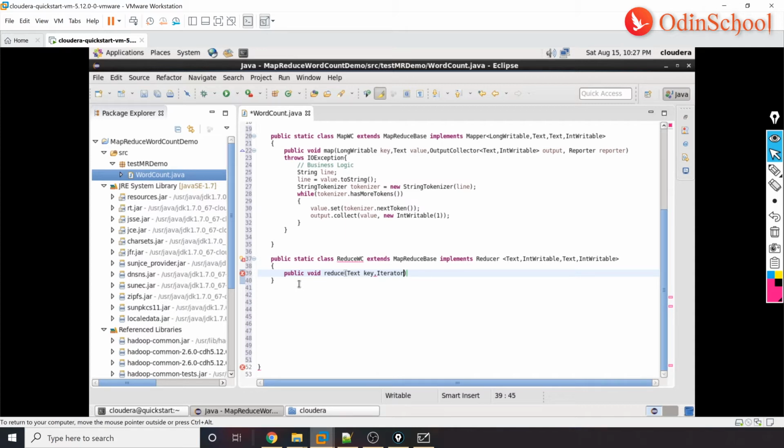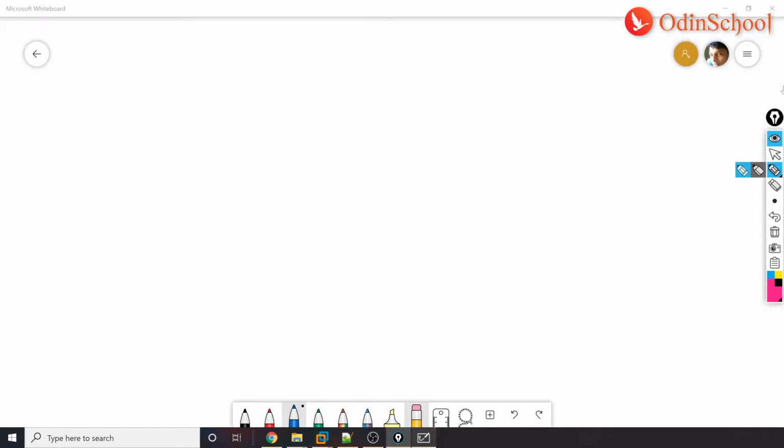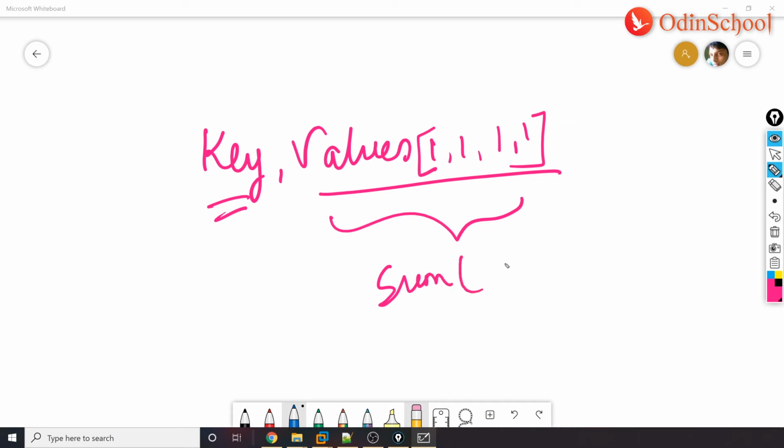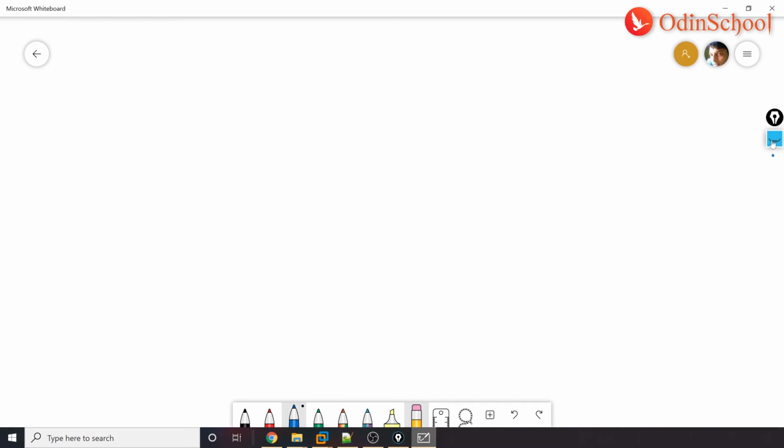So I'm creating an iterator of iterable because it is having a static one, and that would be my values. For the reducer, your key would be the same key, but values would be kind of an array. Values would be 1, 1, 1. Okay, same key, multiple values, and on this it is going to apply the sum function or max function, min function, anything.